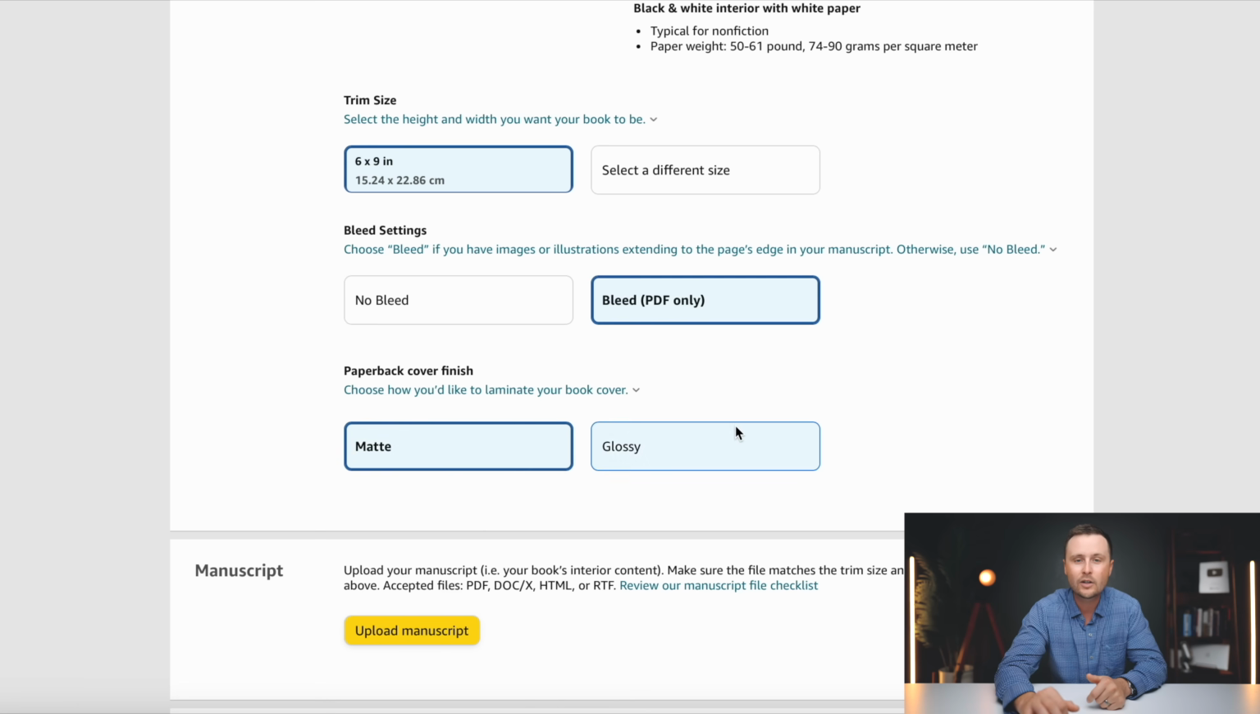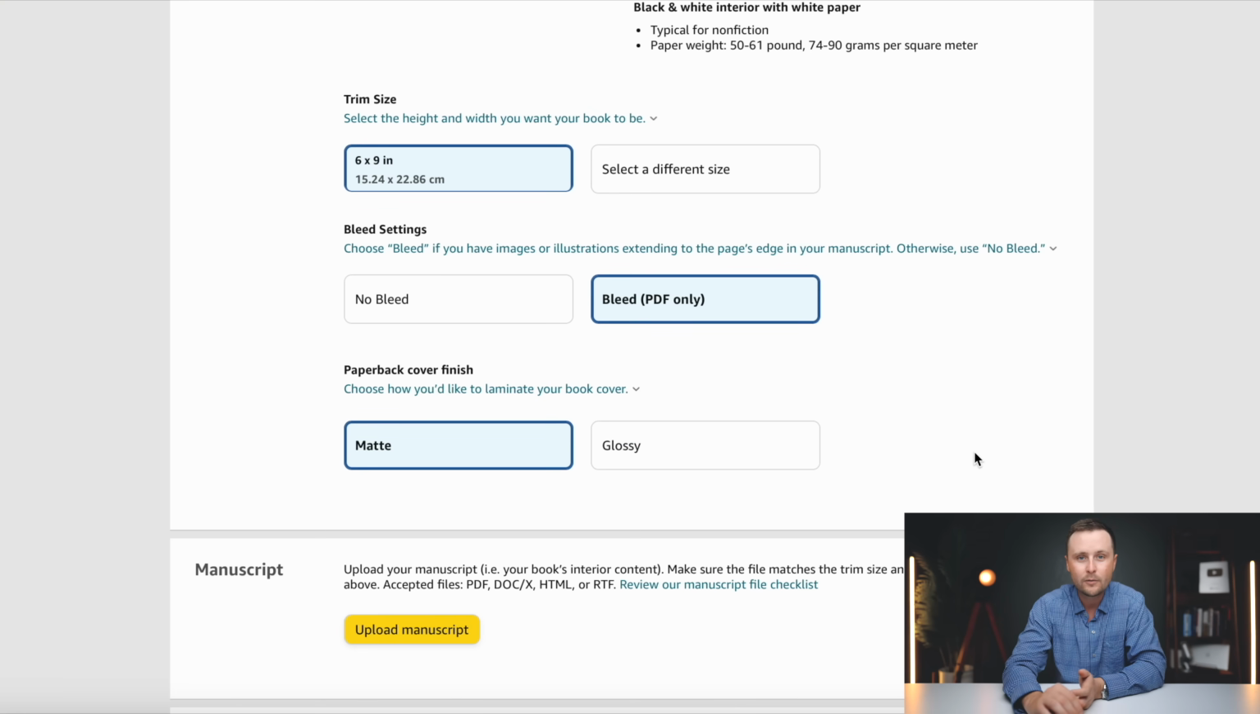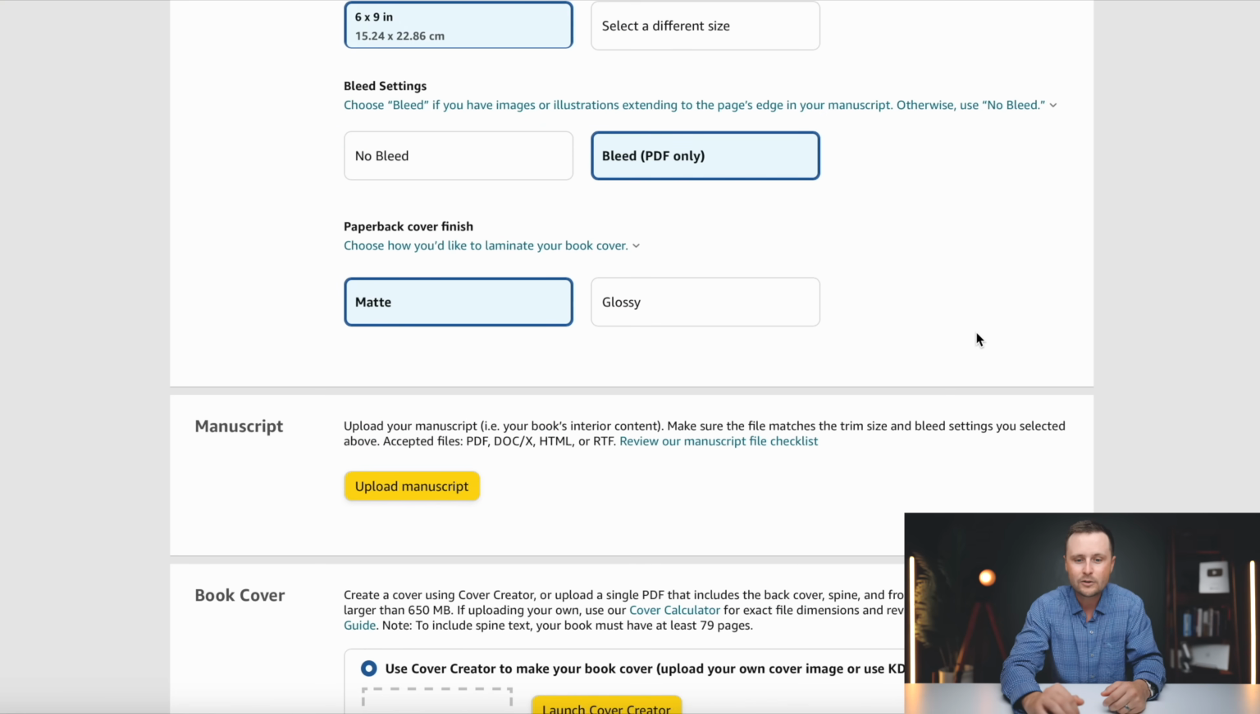And then matte or glossy finish. Now I can actually show you two real examples here. This is glossy finish. It just has a shiny finish. And this is a matte finish book. It's just smoother to the touch and doesn't reflect the light. Both of these are good options. I don't know that the buyer will even know the difference when they are purchasing it. It's really just going to be personal preference up to you. So both matte or glossy, you can pick either of those. There's no difference in cost to print the book or anything like that.